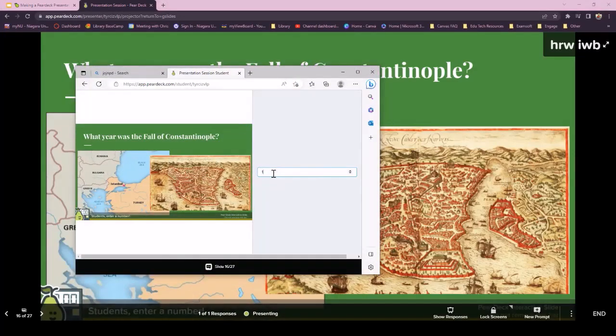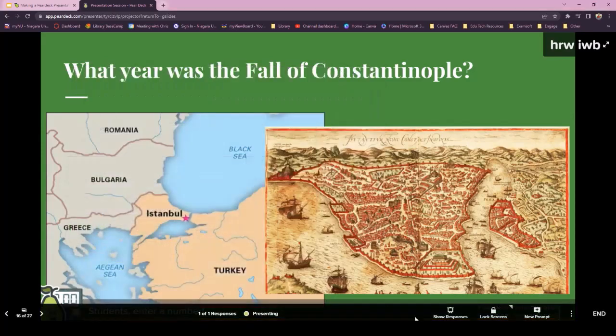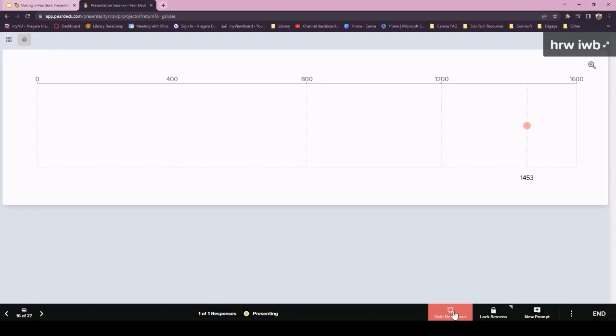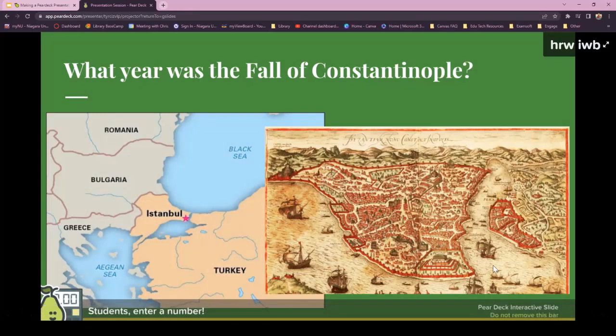So it was 1453. I can't do multiple answers for this one, and I can always do show responses to see where they landed. You can use this as an important example to say, the fall of Constantinople led other nations to lead their explorers for other paths around the world, which would end up leading Christopher Columbus to the New World in 1492.